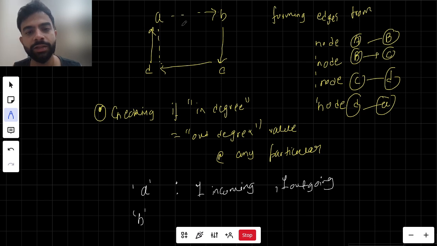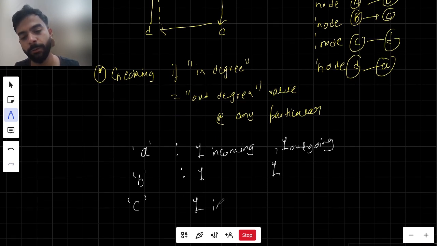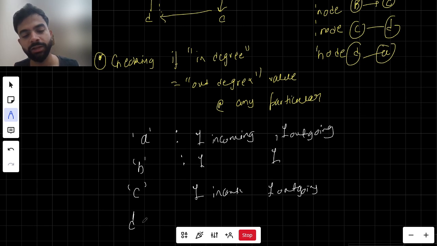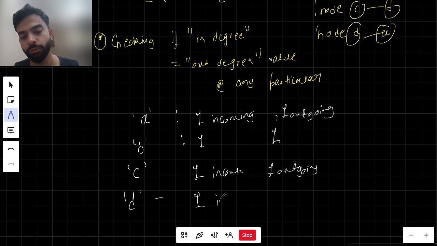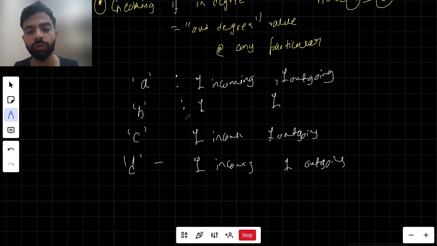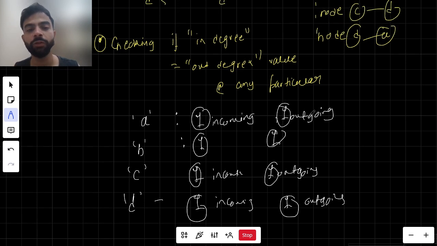Now let us take another example, which is b. In b, one is incoming and one is outgoing, so for b also I can write one incoming, one outgoing. Let us check for c: one incoming, one outgoing. This value has to be checked. Now lastly for d, one is incoming and one is outgoing. So all the incoming and outgoing edges have equivalent values, 1, 1, 1, 1. That means my number of in degree elements is equal to the number of out degree elements.